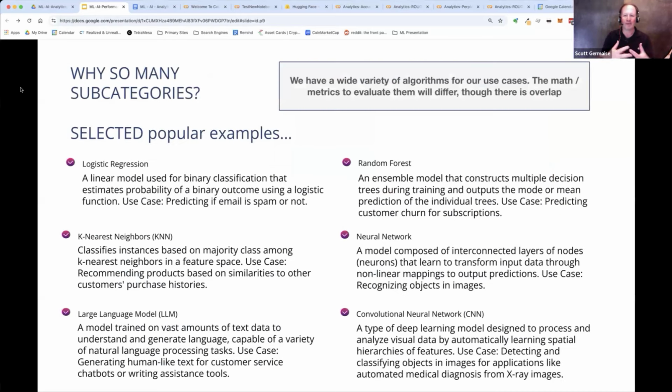So why do we have so many subcategories? And don't worry, as I said, we're not going to read every single slide here. This is for you to consume afterwards. I just put these things in here as examples. We have a wide variety of algorithms for our use cases because the mathematics for some of these metrics to evaluate them differs, though there is overlap.